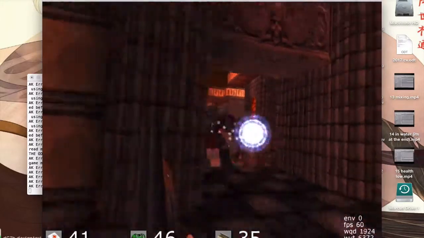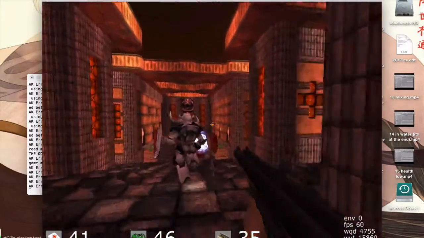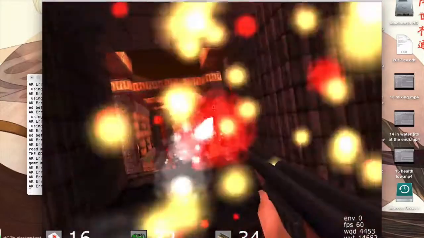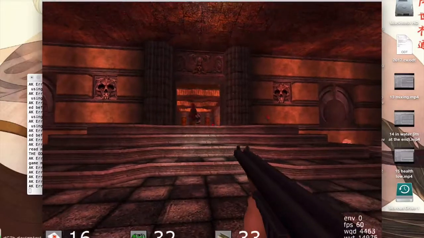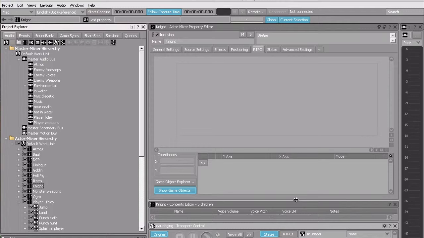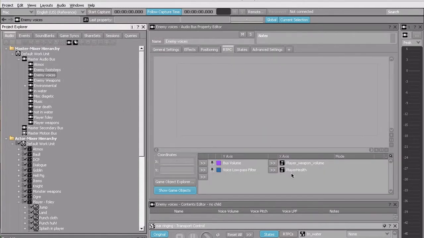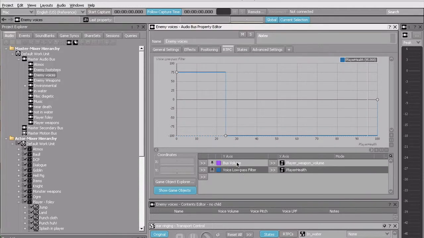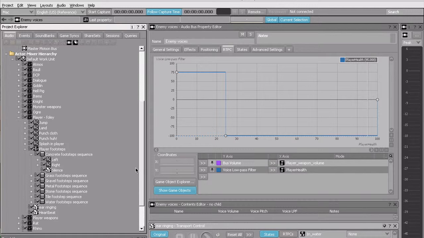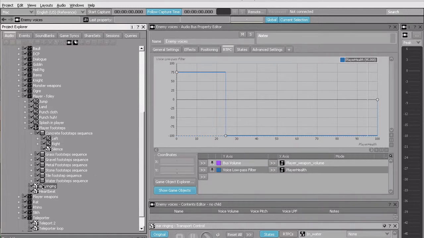I used a similar method to create a different soundscape when the player's health is low. I placed a real-time parameter control on each of the buses and assigned it to the game parameter player health. Once the player's health drops below 25, an aggressive low-pass filter is put in place. At the same time, another RTPC raises the volume of the ear ringing and the heartbeat loops.